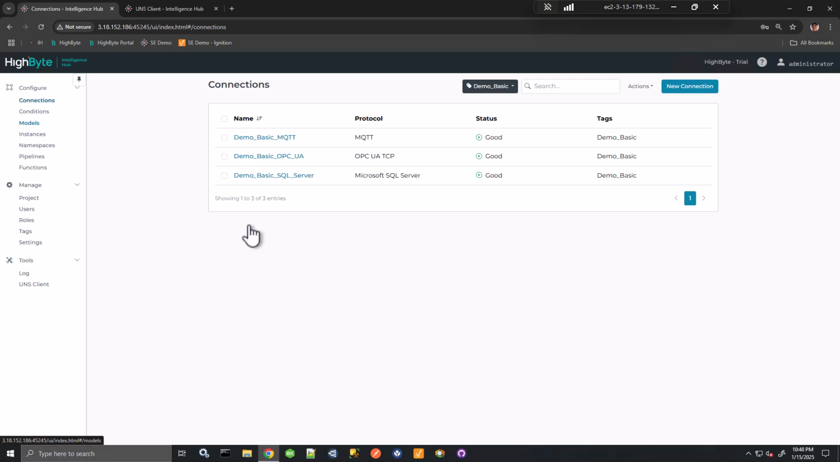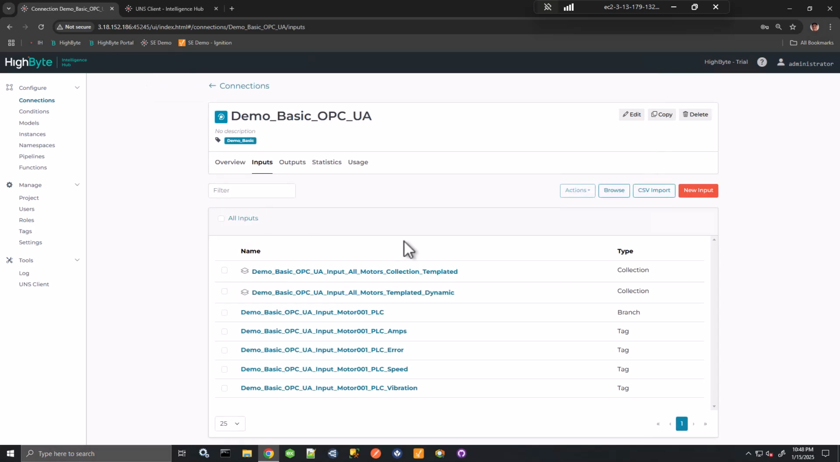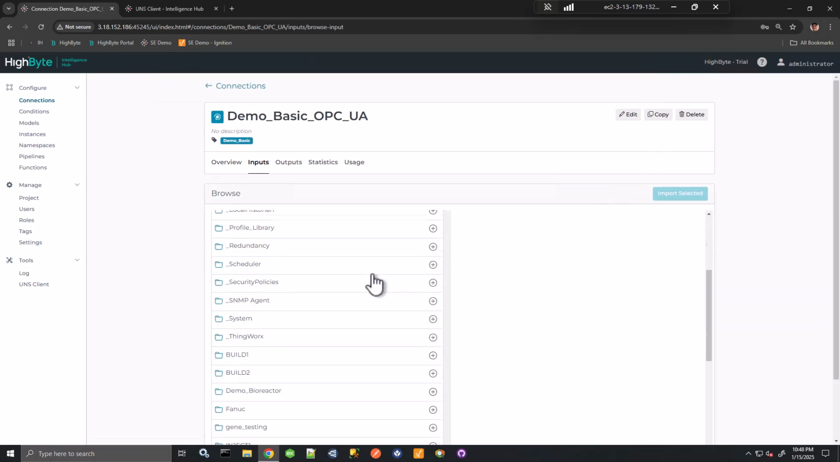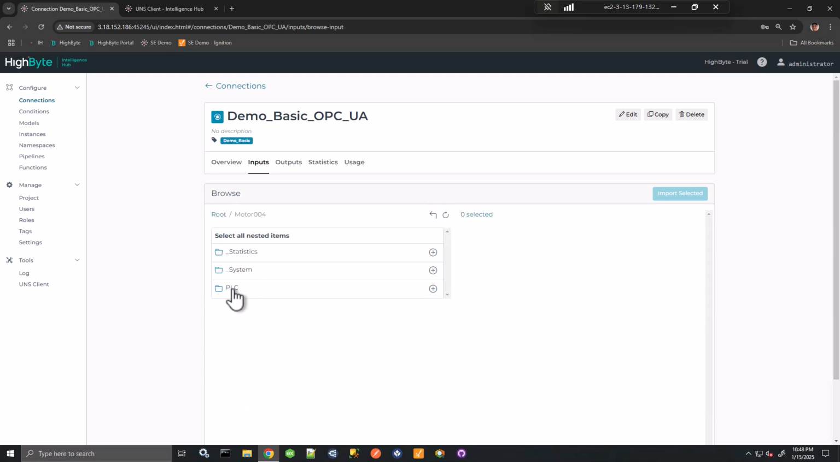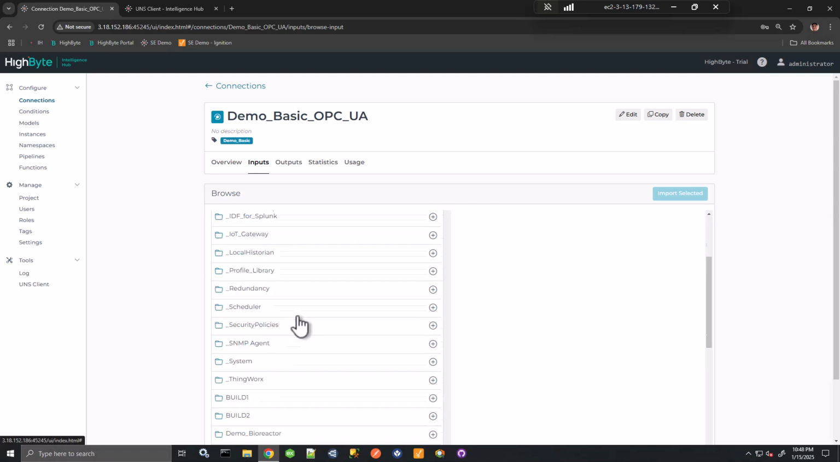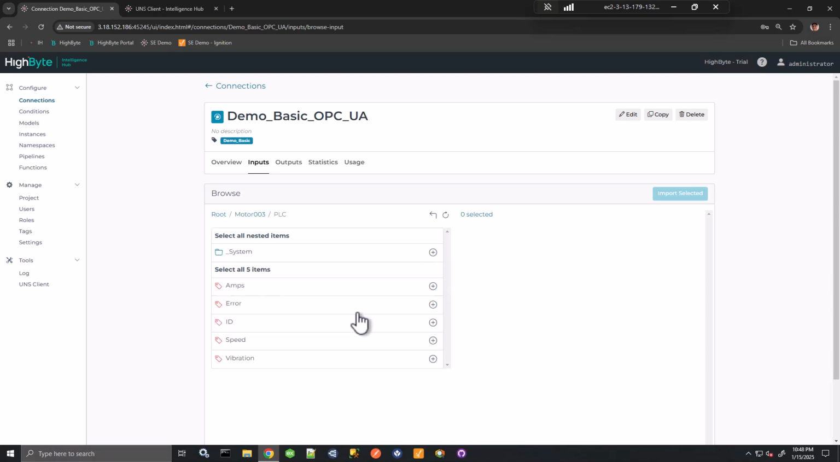Let's start with a template on a connection input. I'll use OPCUA, already connected to an OPCUA server. I'm going to go to inputs and browse. What I'm going to be doing is looking at these motor tags. You can see some tags there. I can see the path is the same. Most of the tags are the same. You did see that one test tag. I'm not going to worry about that. We're not going to use it.